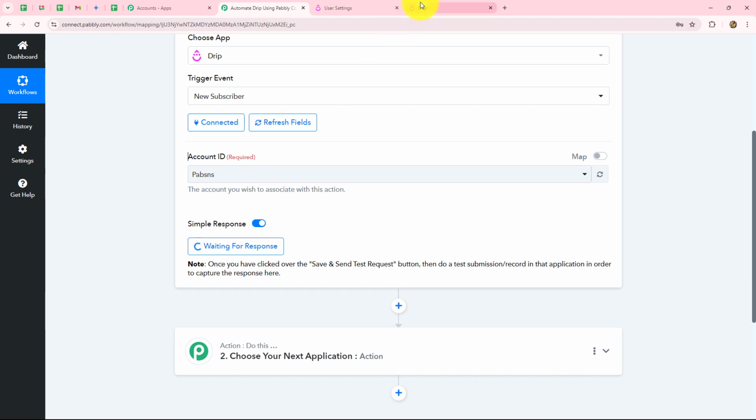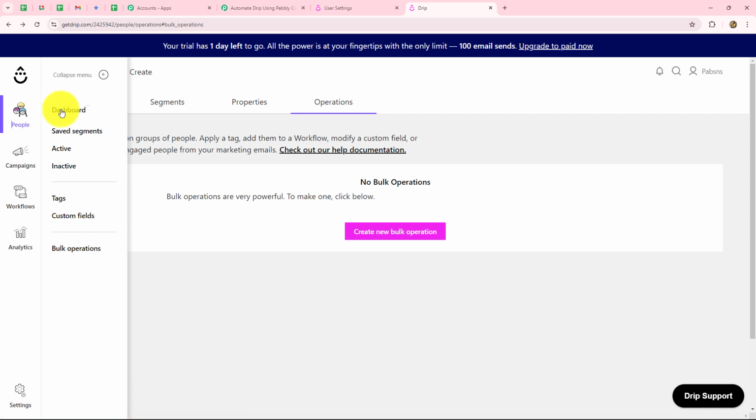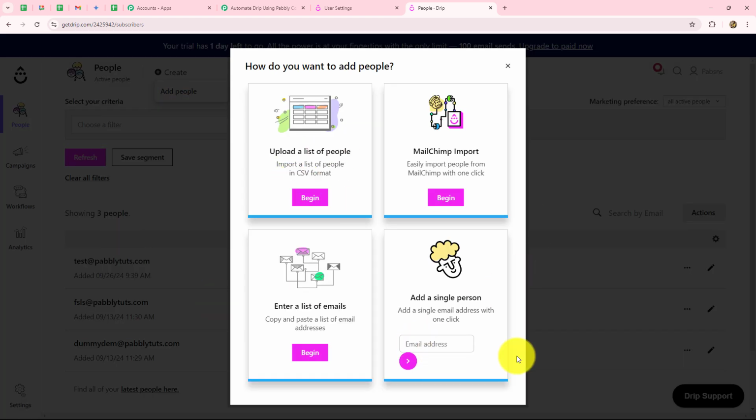So now I'm going to take you towards my Drip account first of all, and we are going to go towards the people section. After coming to the people section, I'm going to go towards active, and over here I'm going to create a new subscriber. To create a new subscriber, you can also use a specific form or website. Through that form submission, you can add the subscribers over here. But because currently I have not created any forms, just to capture the response, I'm going to add the subscriber manually. Okay, so here I'm going to add a new subscriber. We have multiple options over here.